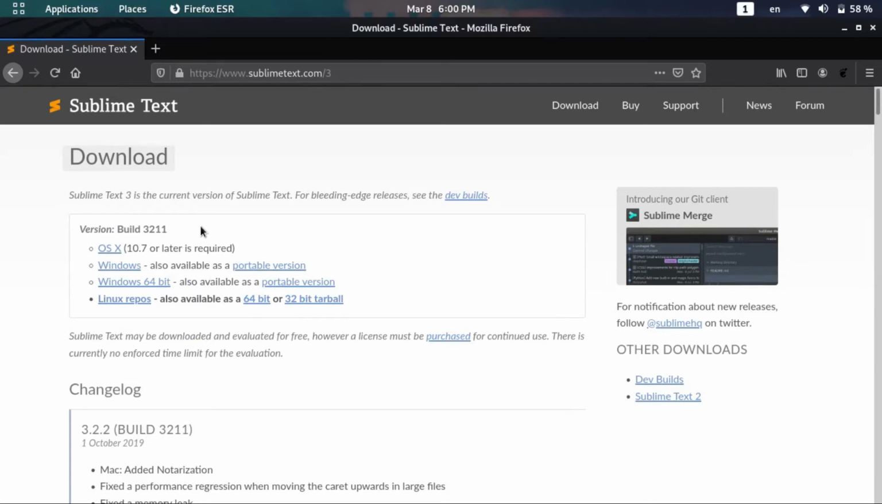After clicking on the link, you will be redirected to the official Sublime Text page, where you can download and install the package. And in the download page, you will be able to see a list of operating systems according to which you can download and install the Sublime package. As we are using a Linux machine, we will click on Linux repos.